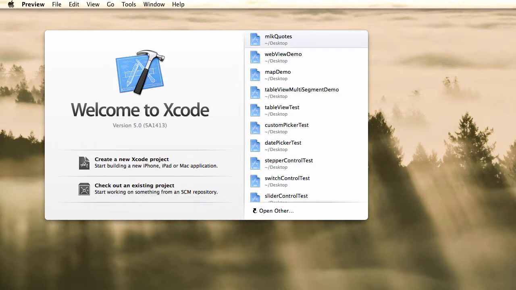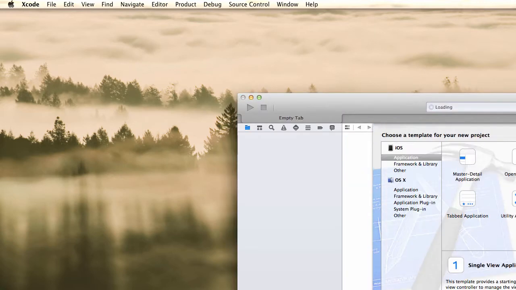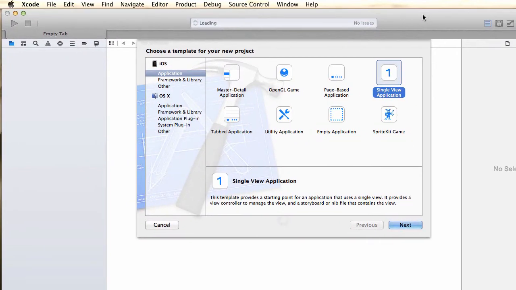Welcome to this video supporting Chapter 12 of my iOS Development for Absolute Beginners book. In this video, you'll take a look at building an application that works on the iPad, as well as all those that we've been doing for the iPhone. So let's get started by creating a new Xcode project.